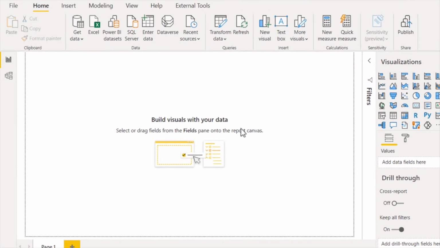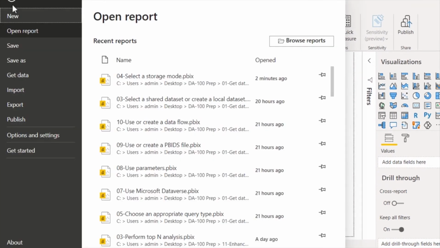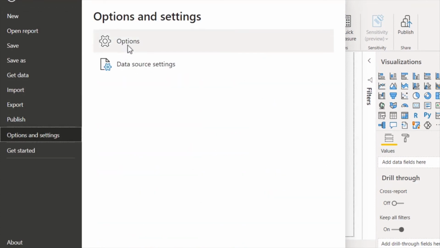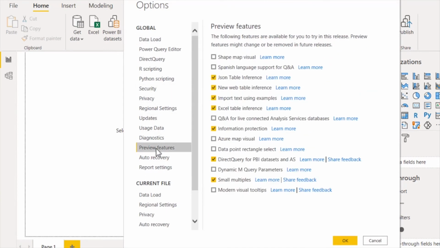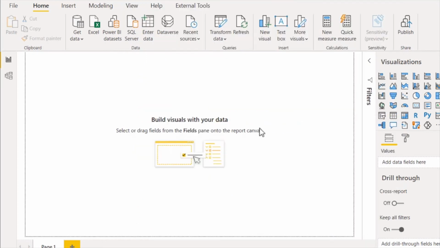At the time of recording, this feature is still in preview. So if that's still the case for you, you'll need to go into File, Options and Settings, Options, and then click on Preview Features. And here you just need to make sure that DirectQuery for PBI datasets and analysis services is activated. And then of course you need to restart Power BI.